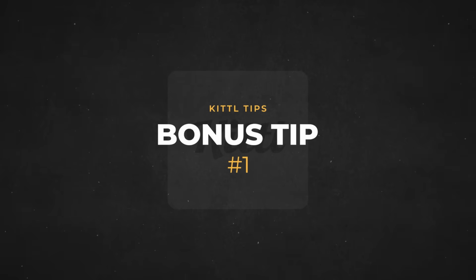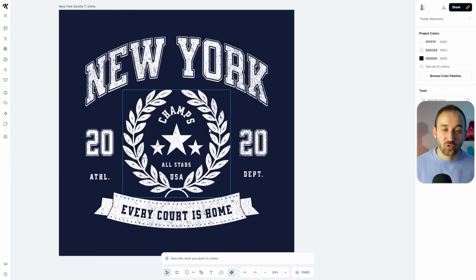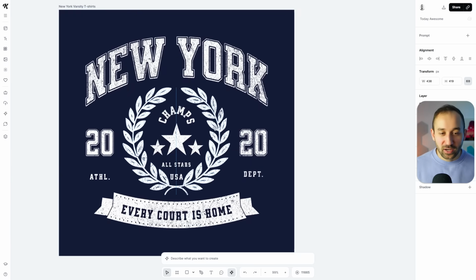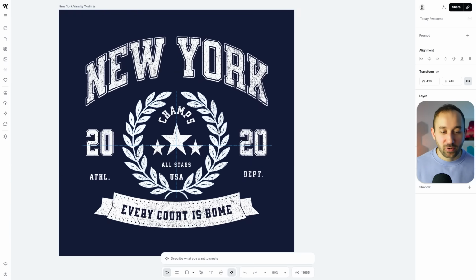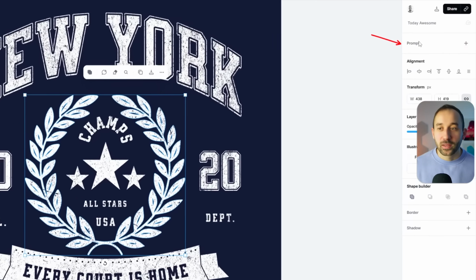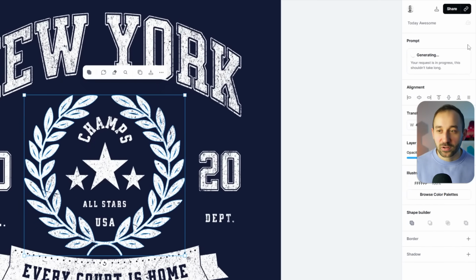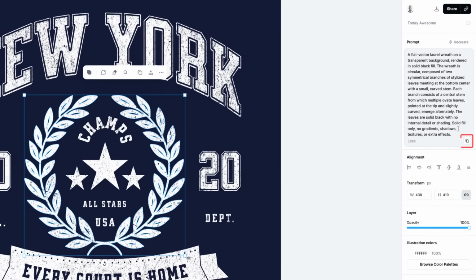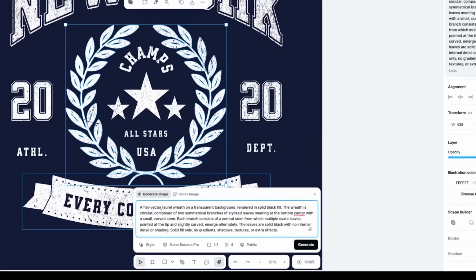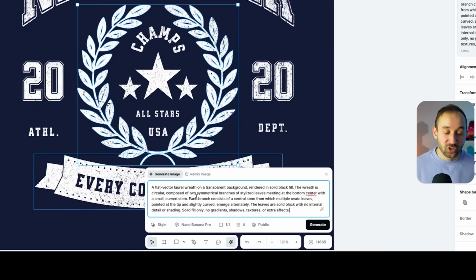Bonus tip number 1 is a little bit of a hidden way to describe graphics illustration within Kittl, and this is really handy if you struggle with prompting and you often see graphics or elements that you don't know how to prompt yourself. For example, this right here, you can go to the top right corner, and where it says prompt, just click on this plus symbol and it will generate a prompt for you. You can then look at this prompt right here, you can copy it, or if you hit recreate, it will open up that prompt within the AI art generator within Kittl, where you can choose the different models.